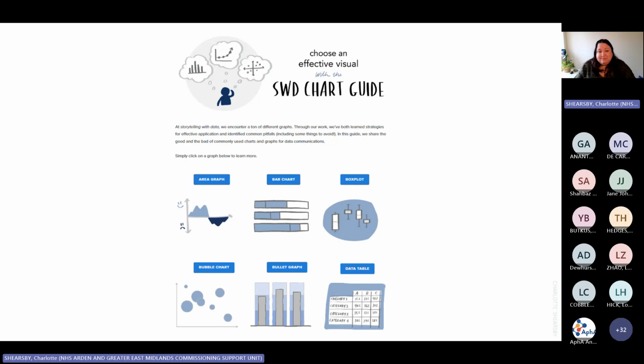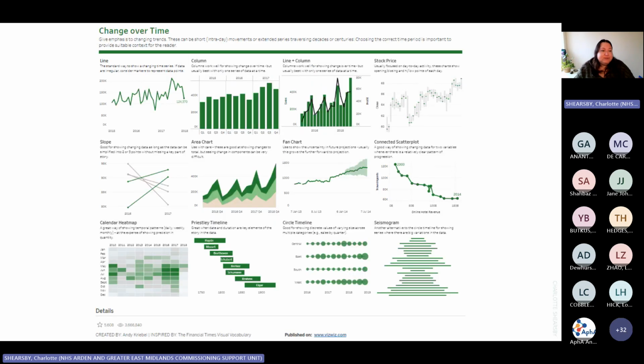The first one I'd like to recommend is Cole Nussbaumer Knaflic's Storytelling with Data. Her chart guide gives nice use cases and nice examples. The next is Andy Kirk's Visual Vocabulary. If you're a Tableau user, this is all built into a Tableau workbook. Not only does he give you the use cases for each chart, but you can also work out how to build them if you're a Tableau user.